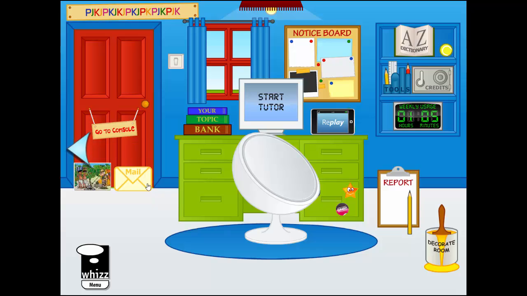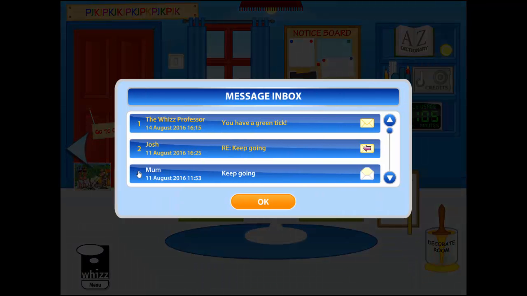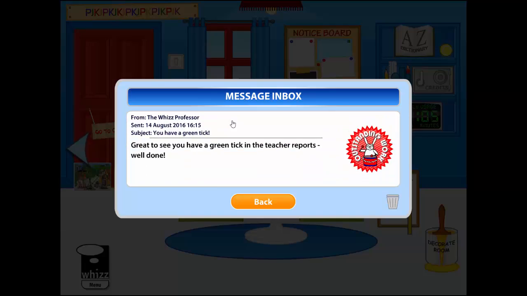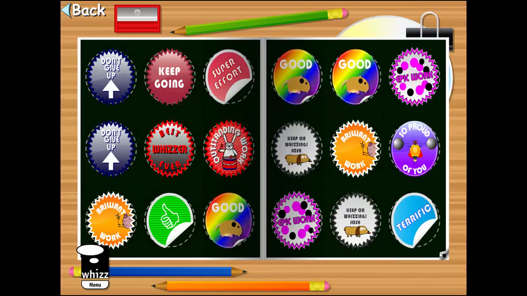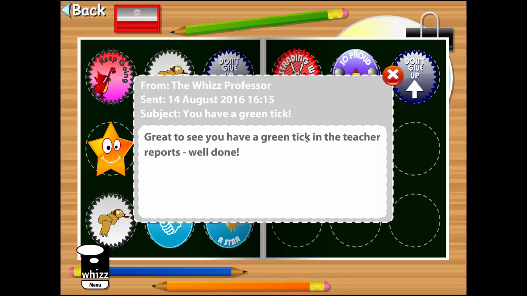If the envelope is bouncing up and down in their study, they have been sent a message. They can click on the message to read it, and they can also see any stickers you have attached to the message in their sticker book.